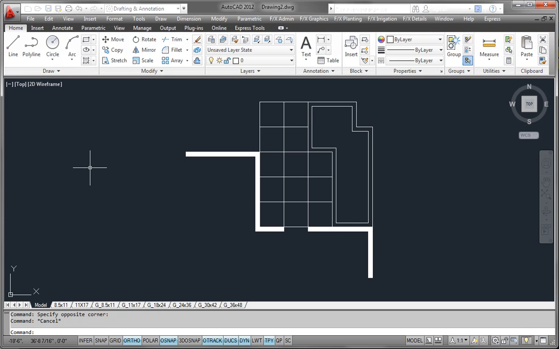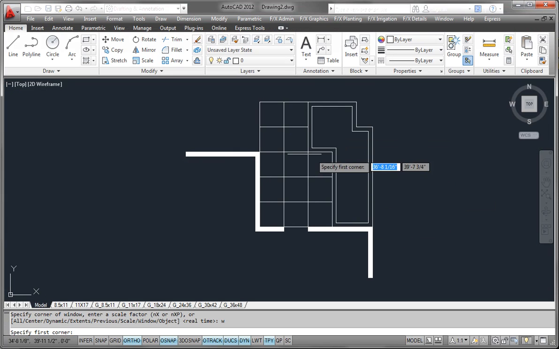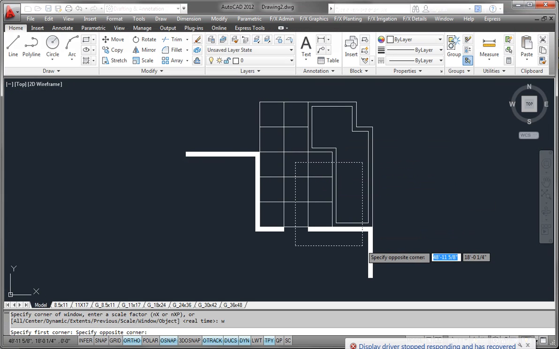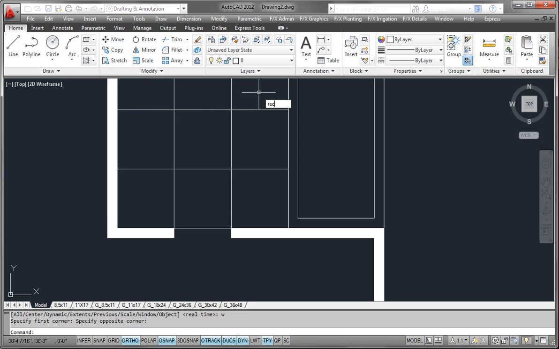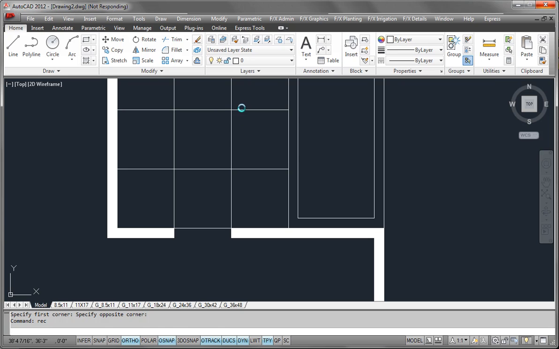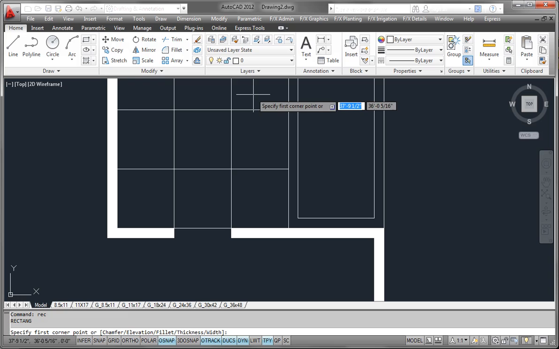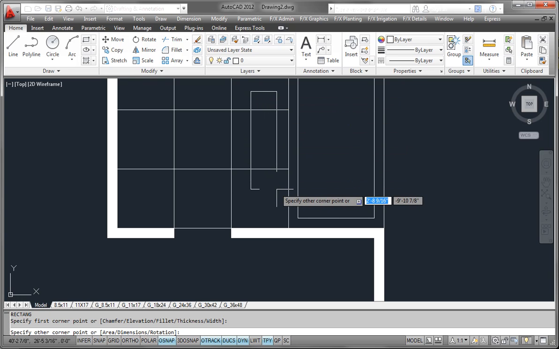Z enter, W enter for zoom window. And I'm going to zoom down in here and create our bench. I'm not going to measure this. I'm just going to give us a rectangle, but you can specify a particular offset if you like. Make my bench.